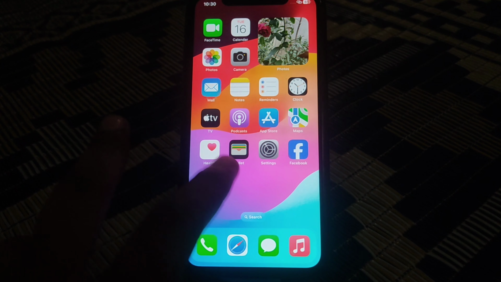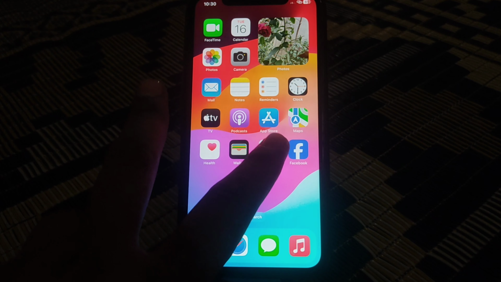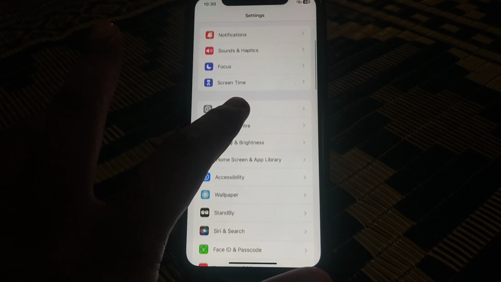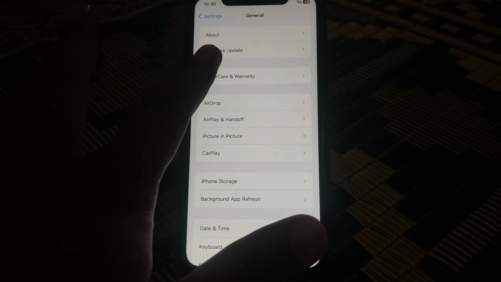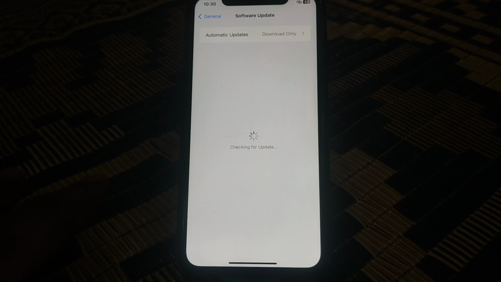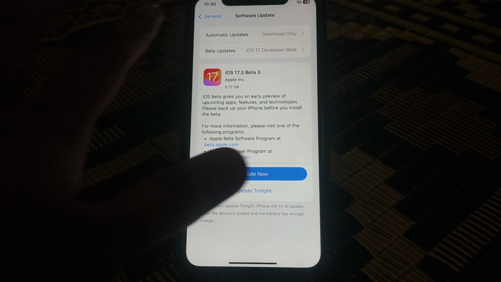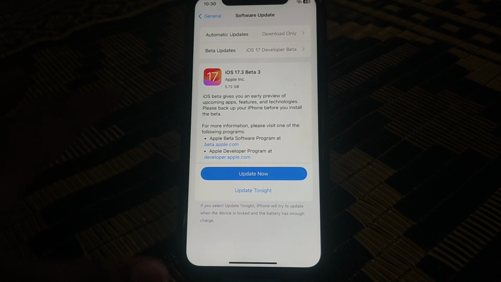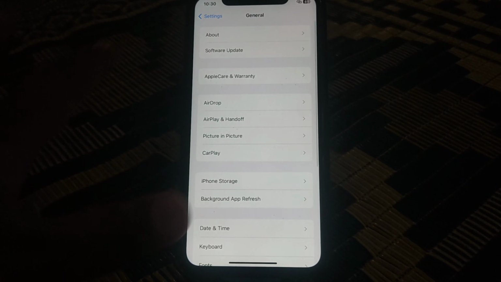For this, first of all, you have to simply close this page, and after that, go to Settings. Here, scroll down and click on General. Then click on Software Update, and check whether it is showing the latest update or not. If it is showing iOS version 14.0 or later, then you can simply update your device and the problem will be solved.